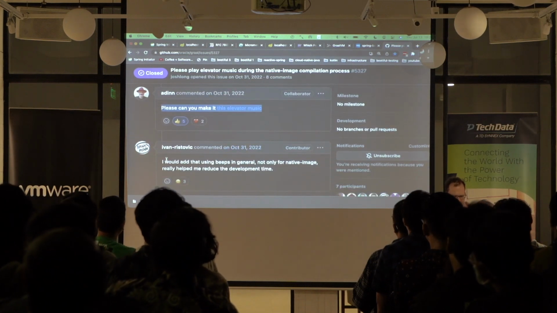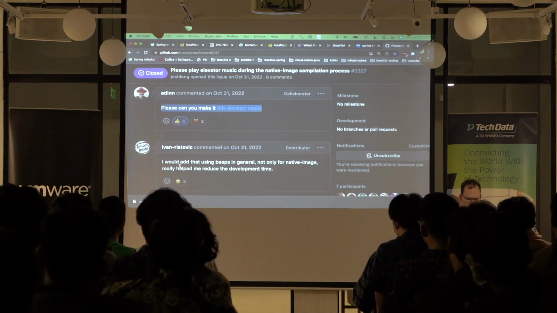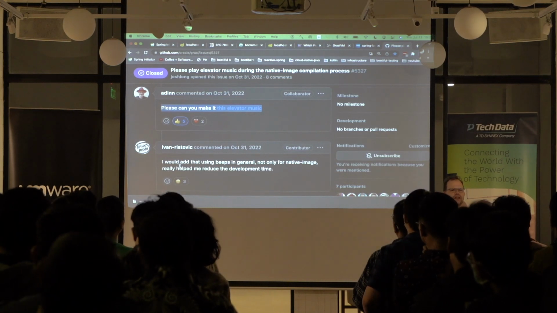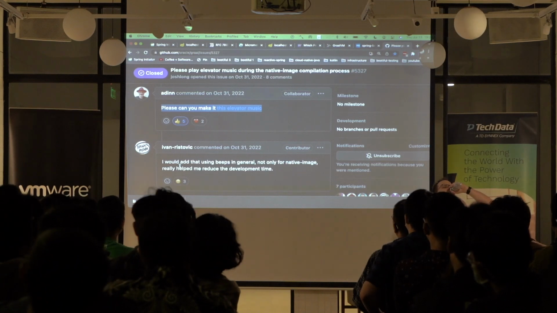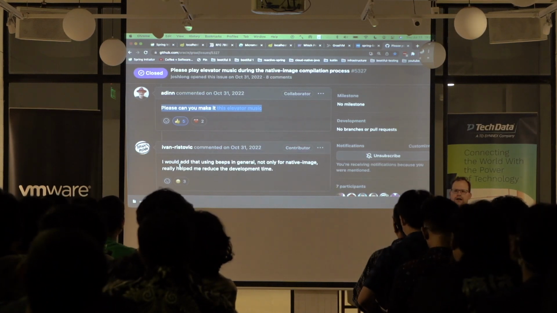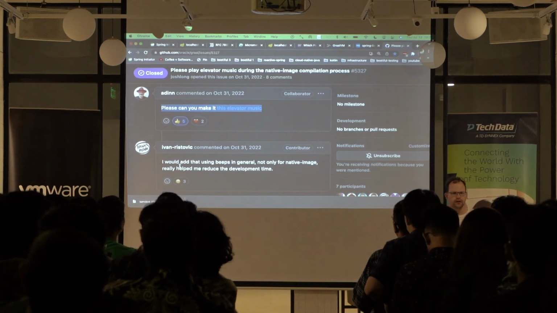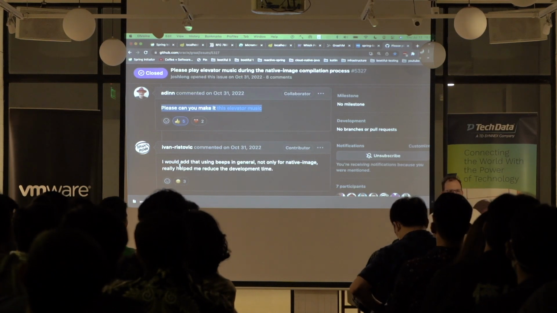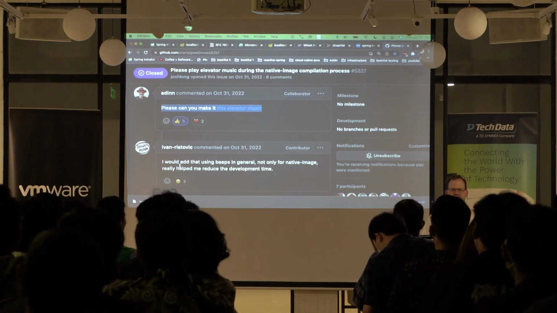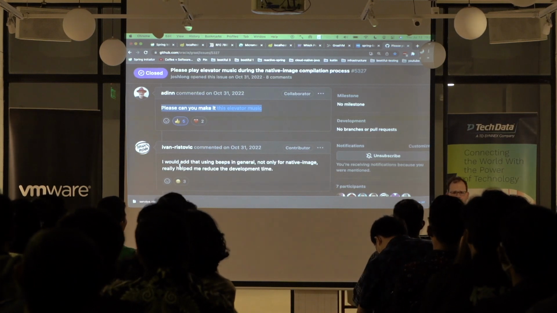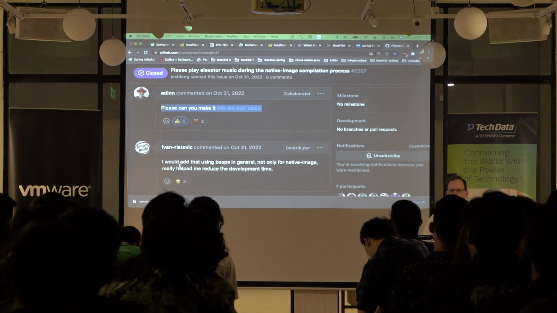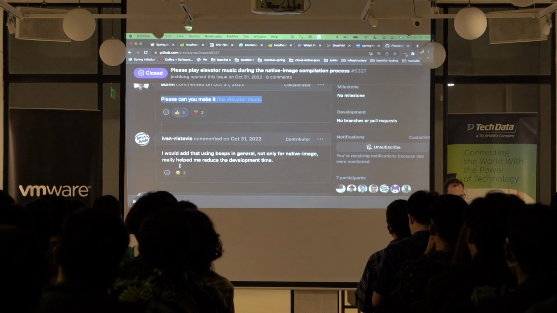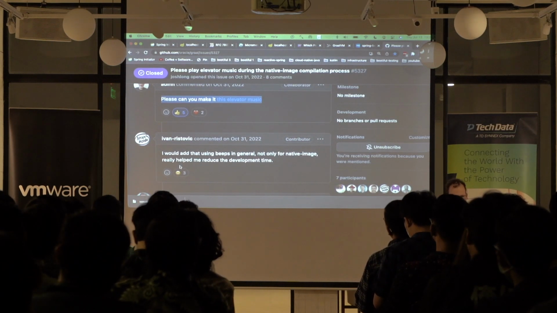We got another response that said, I would add that using beeps in general, not only for native image, really helped me to reduce development time. Yeah, that's a great idea. Imagine, right? When you write your code and it takes forever to compile, at the end you can hear a ding or a beep or something like that that tells you it's done. My stupid rice cooker can do this. Why can't my compiler? This is a great idea. I like this idea a lot. I'm all about this feature. Let's vote this one up.